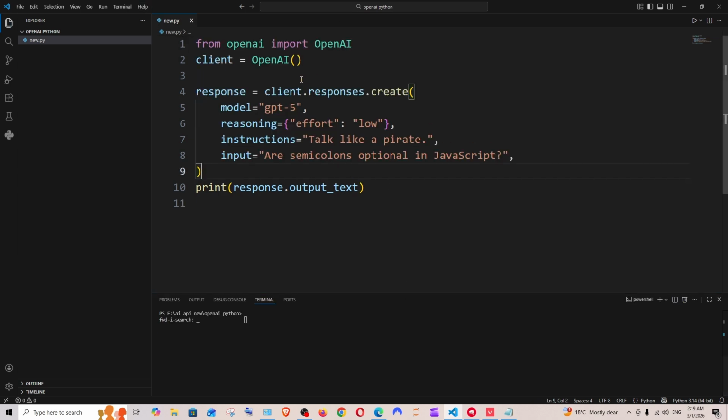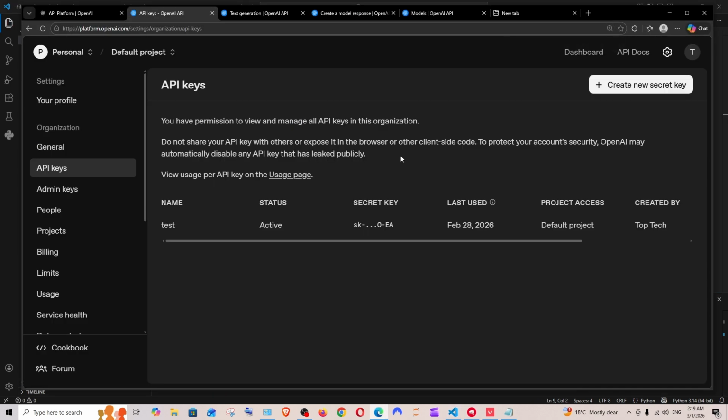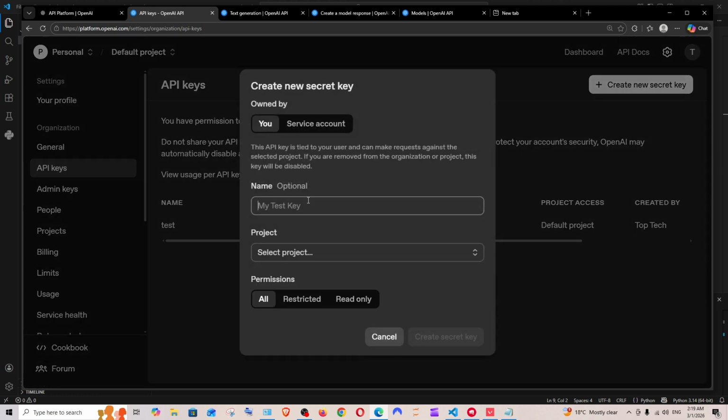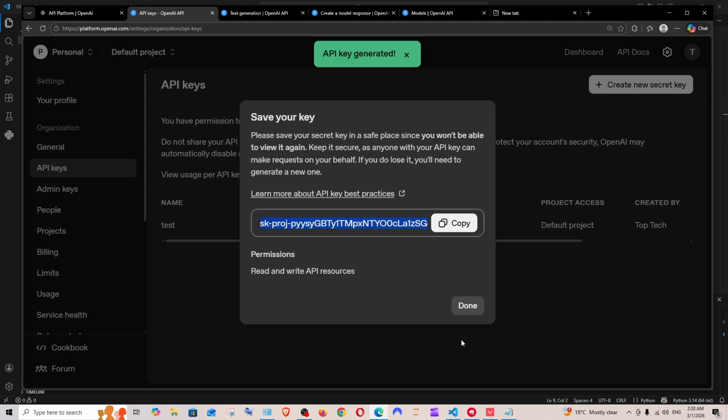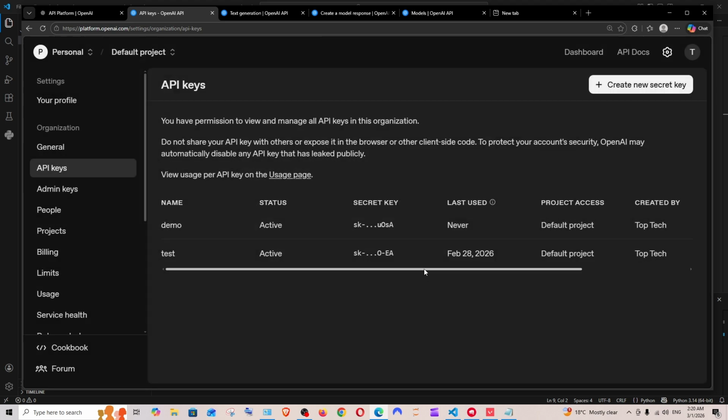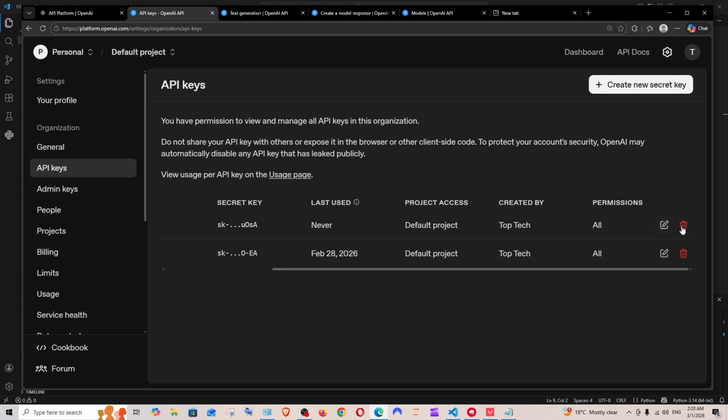Now we need to specify the OpenAI API key. For that, you just need to go into your profile and go to the API keys tab. Here, create new secret key, just give a name for it, select the project and create secret key and just copy it. Alright, make sure that you're not sharing this with anyone. If you feel it's compromised, you can simply delete it.